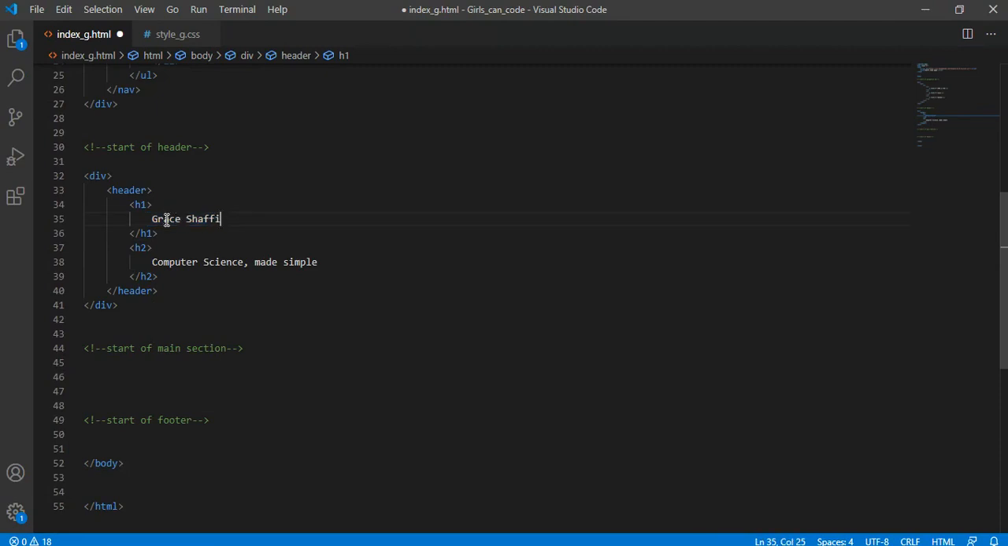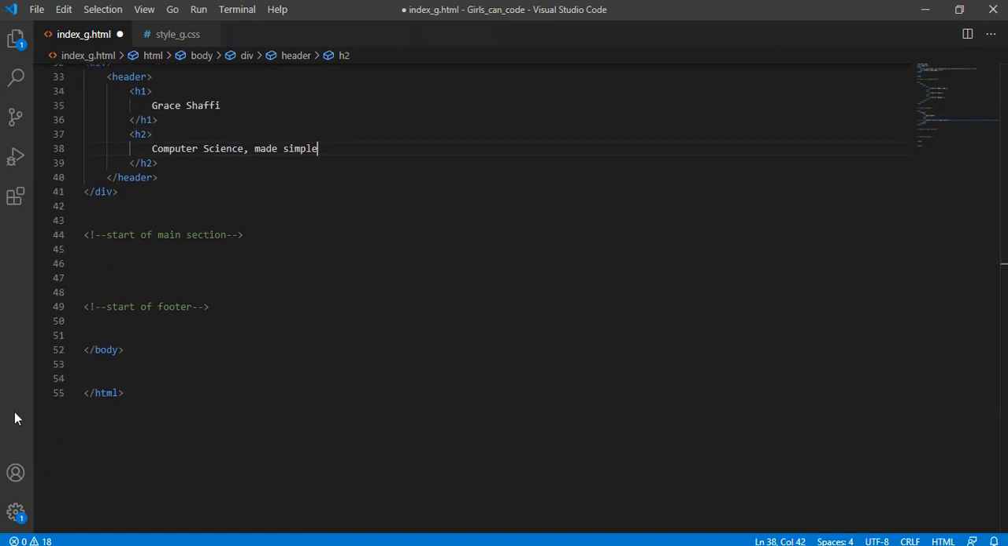So I've got two headings here. I've got my kind of big heading, and then smaller again will be this Computer Science Made Simple heading. And that's the header bit done already. So let's move on to the main section.